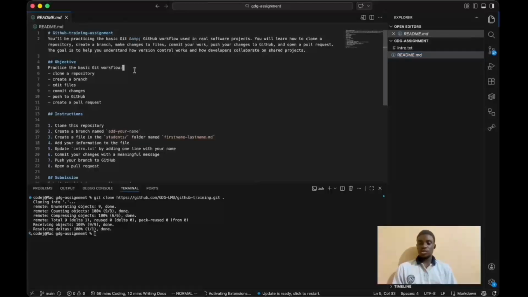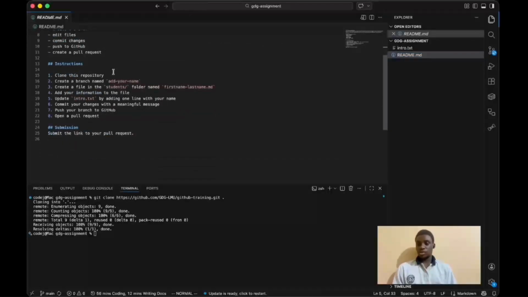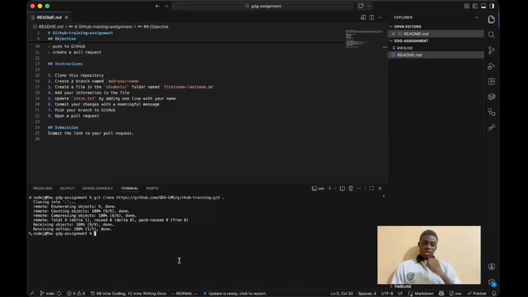So let's go through it one by one. The first thing is to clone the repository. We've done that. The next thing is to create a branch with our name. There are many different ways online to create a branch, but the way that I'll be showing you is quite simple. Git checkout -b, then the name of your branch. In this case, I will use Emmanuel, and that will create a new branch for us.